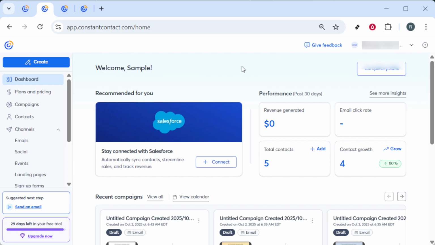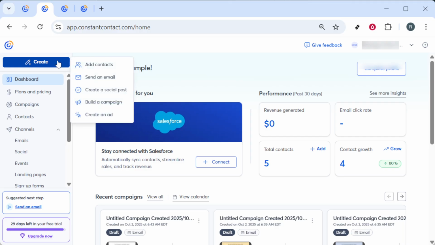After logging in, you'll be on your dashboard, which may look a little busy, but don't worry. I'm here to guide you through everything. On the dashboard, locate and click on the Create button. This will initiate the creation of a new campaign or email.